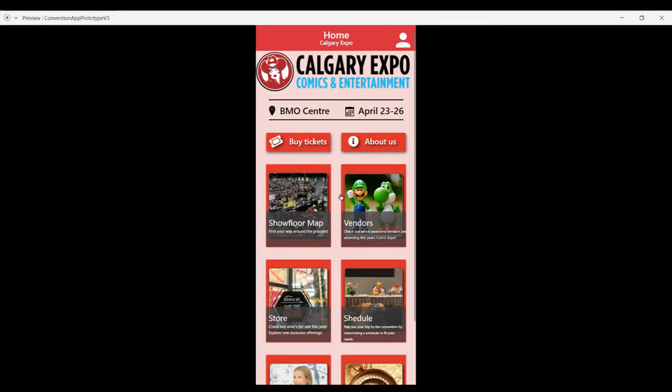As you can see, all the buttons are very large and clearly display all their functions and a quick caption of what to expect on the next screen. We decided to make them this way to help the users make less unnecessary mistakes. It also makes the application look clean and easy to use. We decided to also make the two smaller buttons to buy tickets and learn more about the convention.